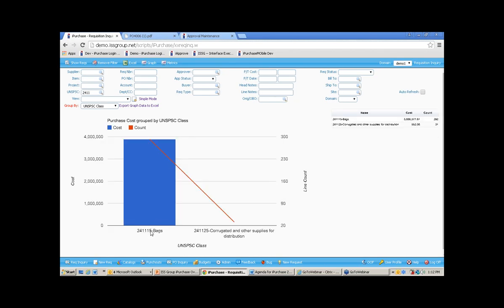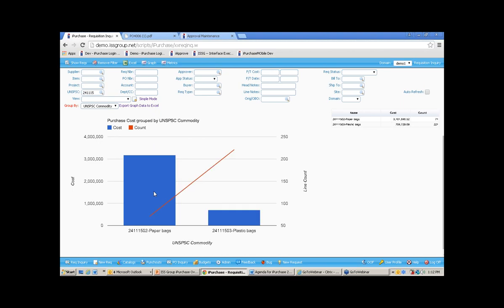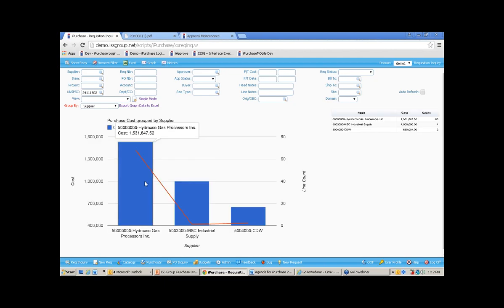Now you see 6 positions. And I can continue to drill. And now you see the full 8 positions. You see most of the money is being spent on paper bags versus plastic bags. And if I continue to drill down, it'll show me that those paper bags are being spent across 3 different suppliers. That's very important information.